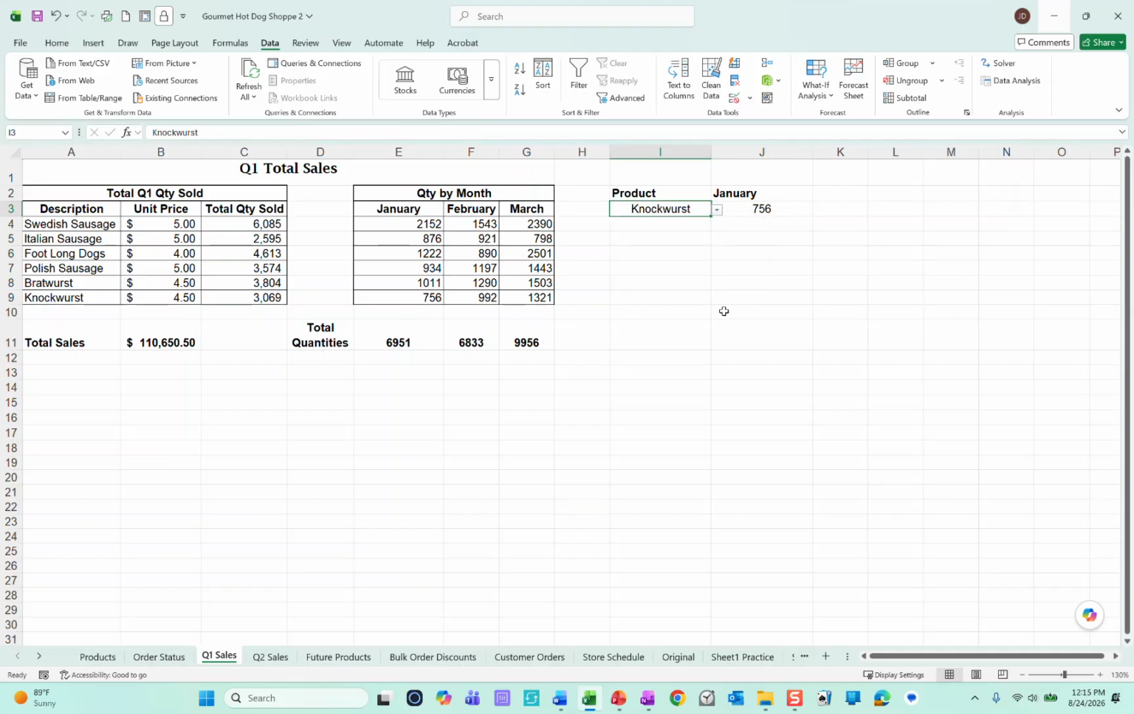Now, if you've done V and H lookups, you know one of the issues with those is whatever you're going to have it look up has to always be in a column or row before the results you want to spit back out. Well, in an XLookup, you don't have to worry about that. These could be swapped and you could still have it look for Swedish sausage and find its match over here. But let me show you another cool thing it does.